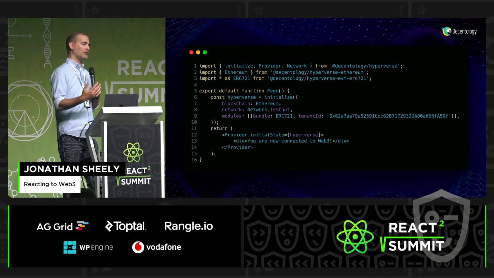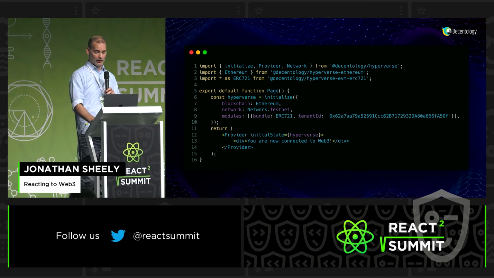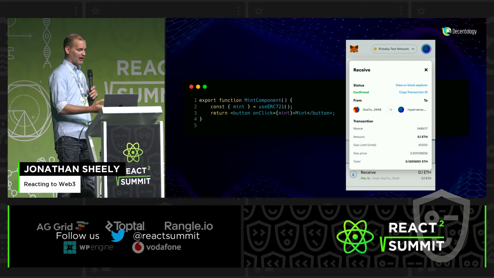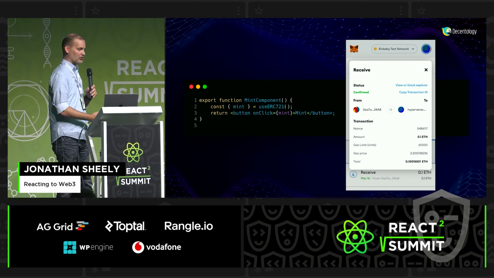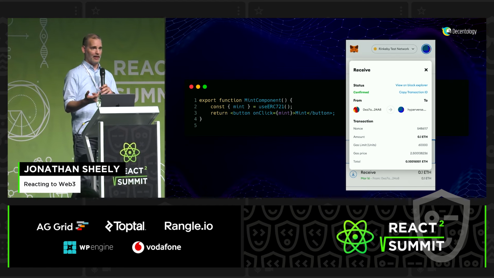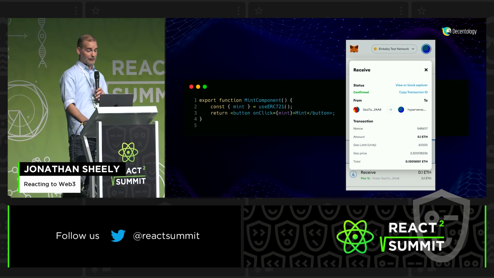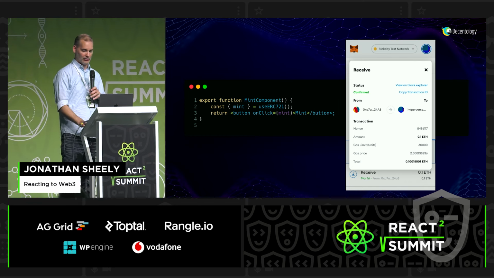In order to use the modules, you just take another component and simply wrap it in a use hook. And in this case, one function should be able to mint an NFT. So you do not have to deploy that contract or anything like that. You just get that for free. And it connects automatically to the wallet.